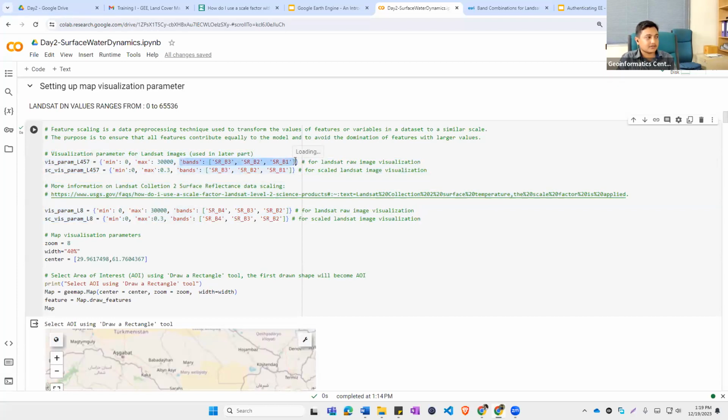We have to set 3 bands in order: red, green and blue. In Landsat 4, 5 and 7, band 3 represents red, 2 represents green and 1 represents blue, red, green, blue, in that order. So we use this 3-band combination to produce a true color composite.